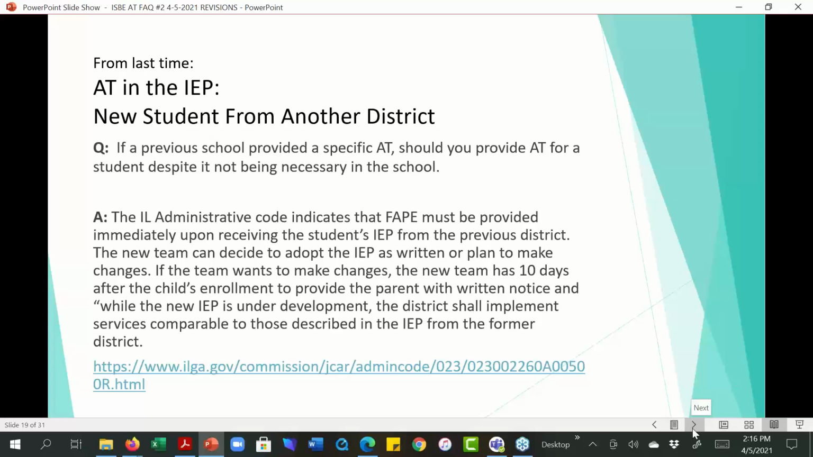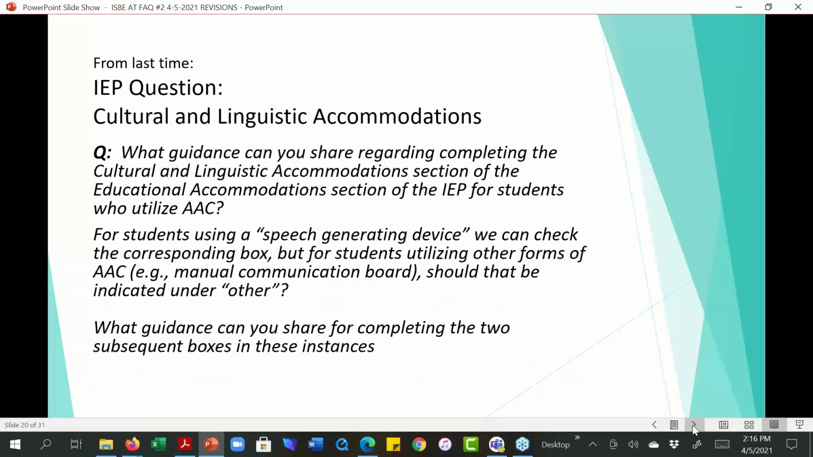This is one that I think is not in the current frequently asked questions document and probably needs to be added because it is so specific to the state of Illinois and how you do things. One more question that's come up in a number of different conversations is about the cultural and linguistic accommodation section of your IEP form. So the question is, what guidance can you share regarding completing the cultural and linguistic accommodation section of the IEP for students who use AAC?